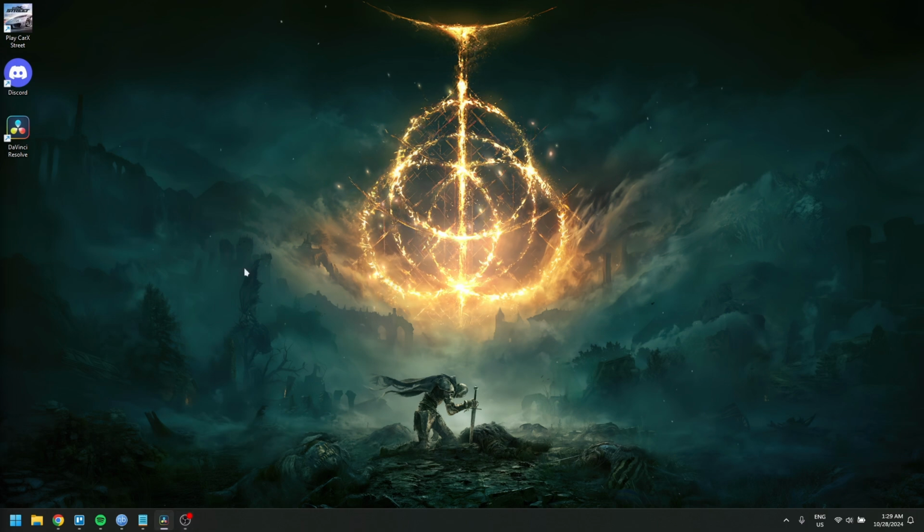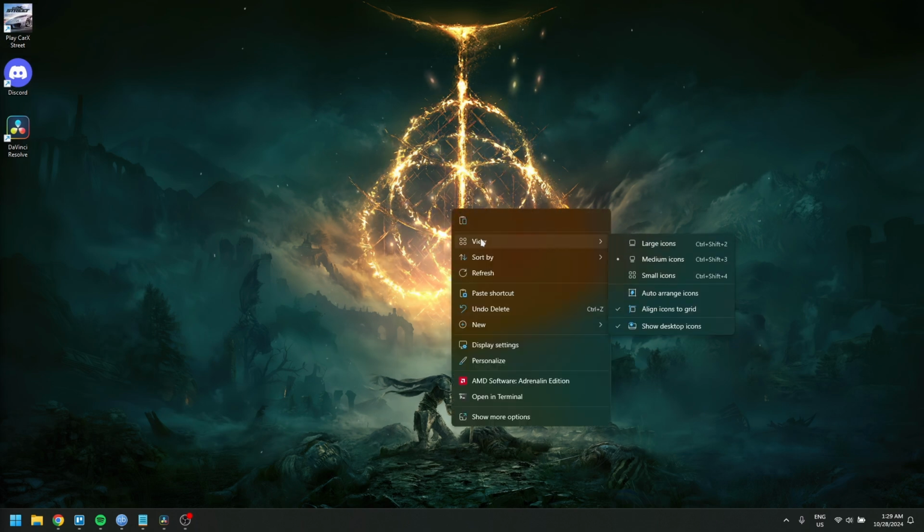I'm going to show you how to add the This PC, formerly My Computer icon to your desktop on both Windows 10 and Windows 11. The process is identical for both. First, ensure your desktop icons are visible. Right-click on your desktop, hover over View, and make sure Show Desktop Icons is checked.